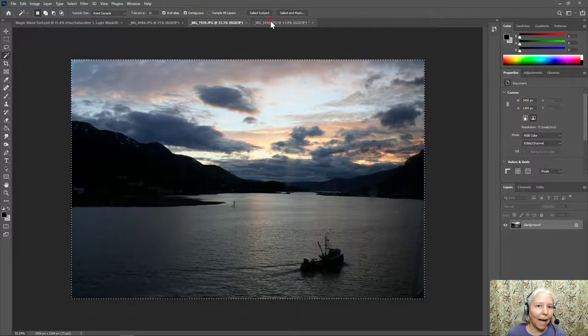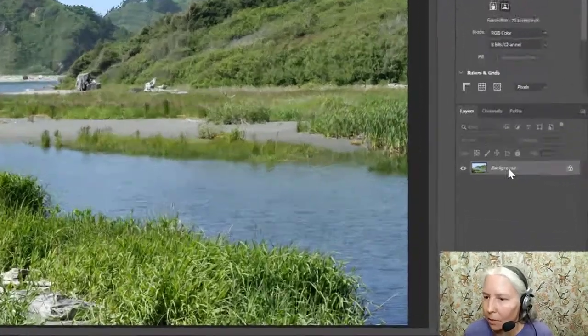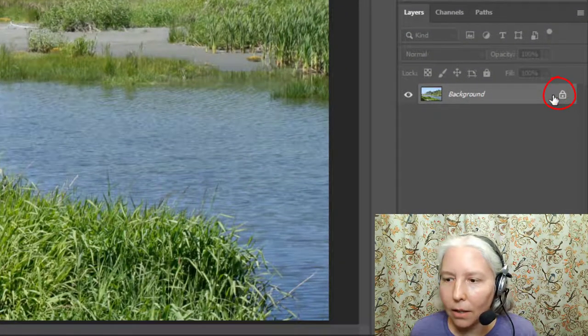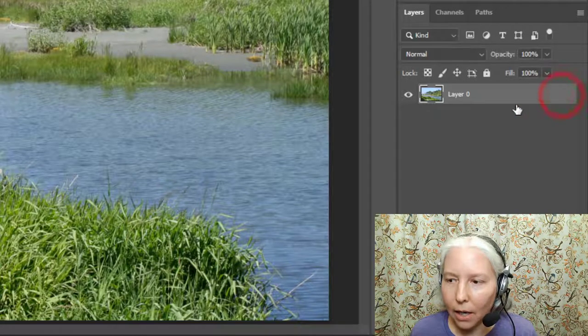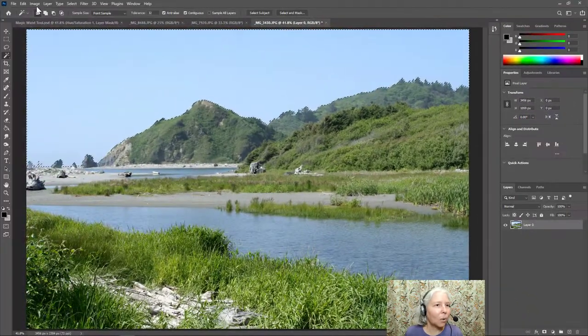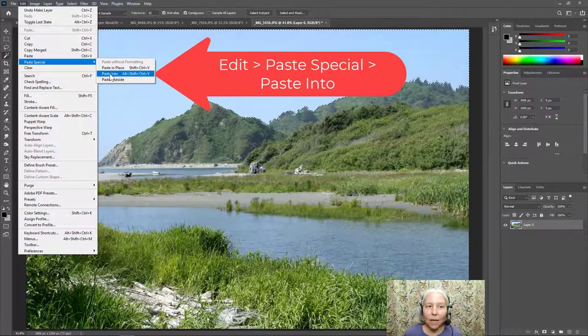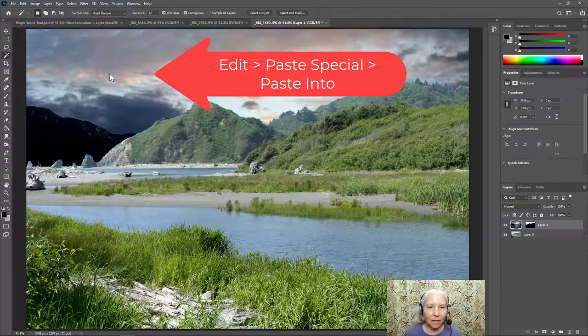Now I'm going to go back to my image, and I do need to go over here to the Layers panel and unlock the background. So I'll simply click on this padlock icon and it disappears. It is now unlocked. Next, I'm going to go to Edit, Paste Special, Paste Into, and that will paste my sky into the selection. There we go.